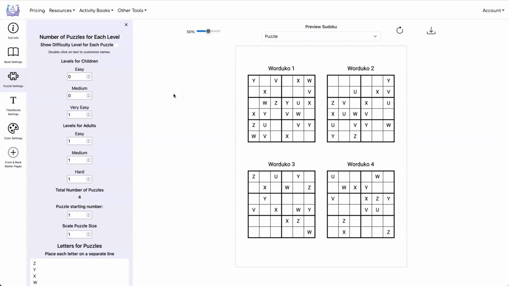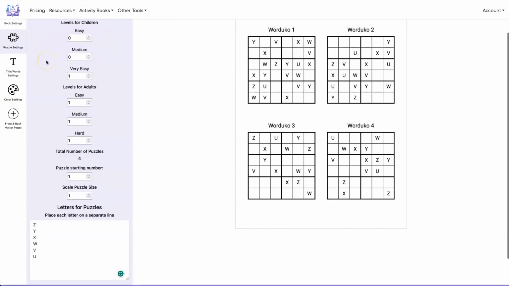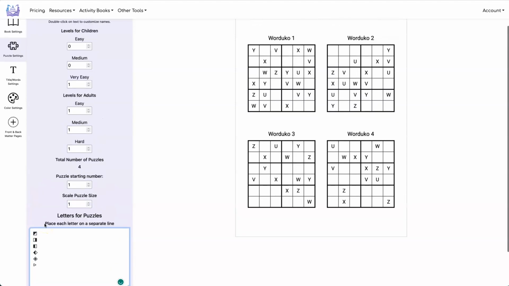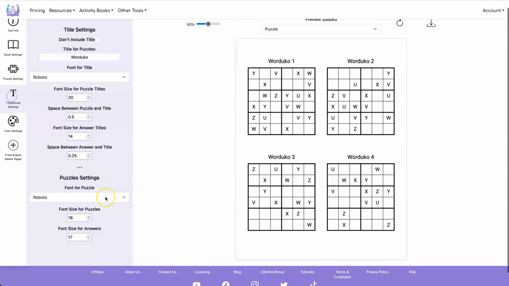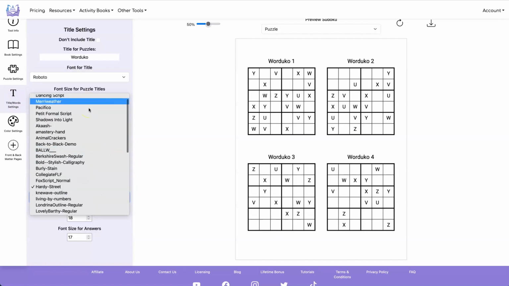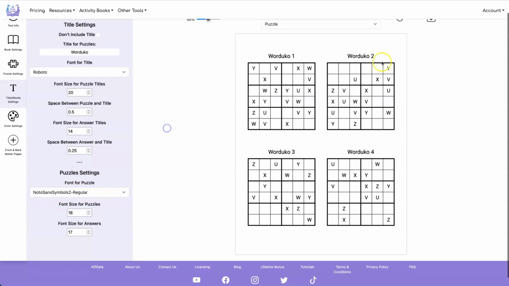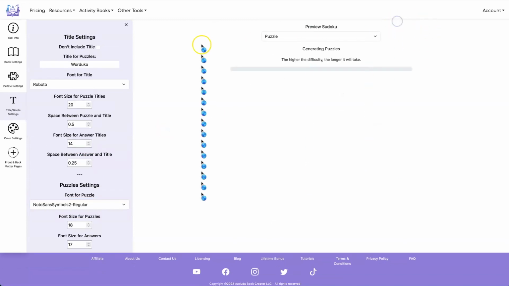And you can also, if you have the right fonts, use this ability to input the letters you want to create symbol puzzles. Let's show you how to do that. So I have a set of symbols from a particular font that I'm going to put here, but then I also need to go and change the font being used for the puzzle so it's the right font that has these symbols in it. And then I do a refresh.